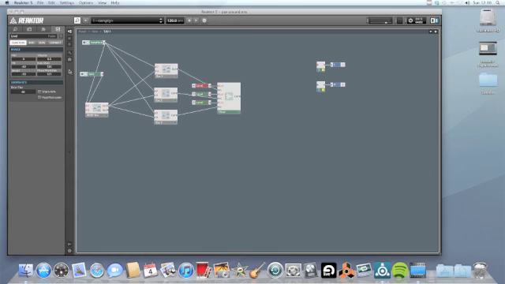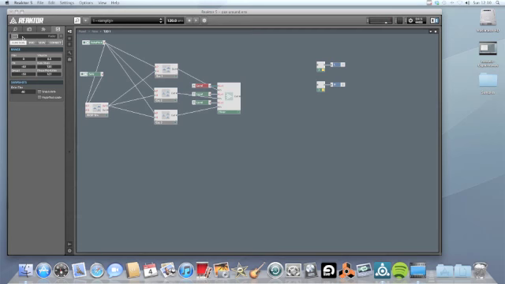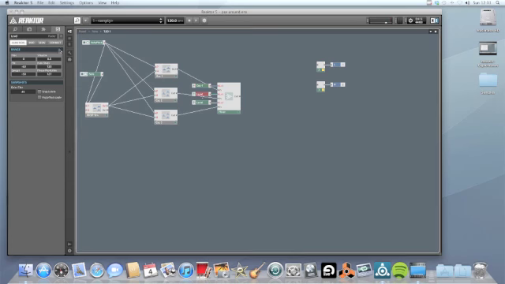Now this works in exactly the same way. Up here you'll see we have level. I want that to be OSC1, and we do that for each of those.